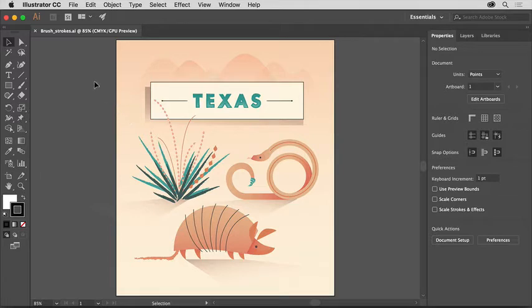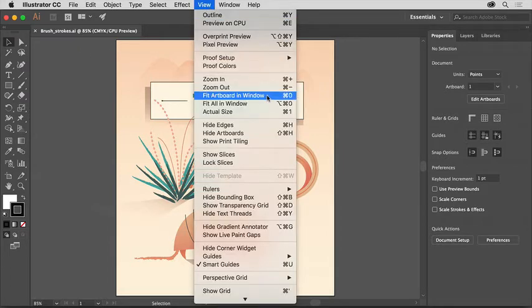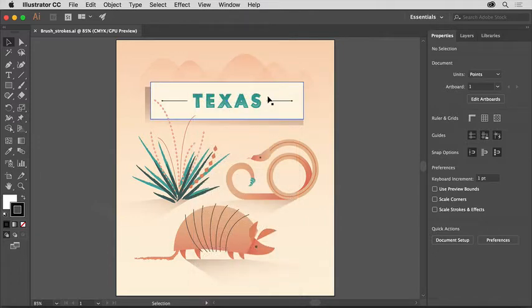In order to follow along, open this practice file from the downloadable practice files for this tutorial. With that document open, choose View, Fit Artboard and Window so you can see everything. You'll start by applying a creative border to this top shape. Select the Selection tool in the Tools panel on the left.